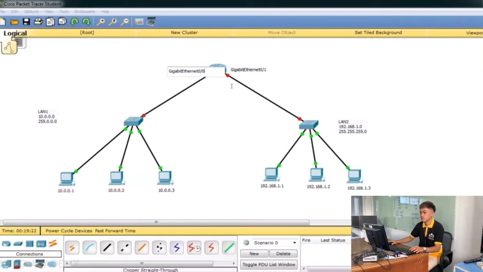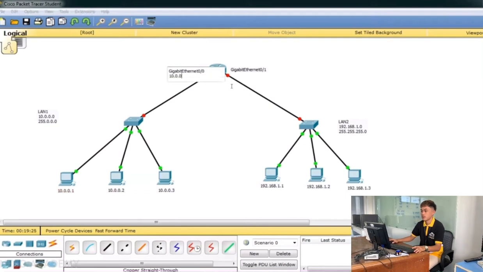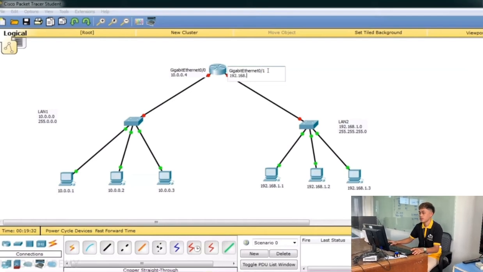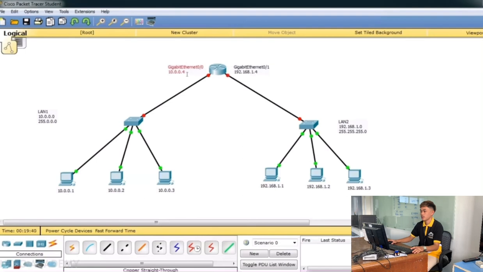We will assign the IP address to this interface. It is 10.0.0.4 and to this interface, let it be 192.168.1.4. In the label only, I have given the IP address. It has no role to play in the scenario. Now, we are required to give this IP address to the interface.